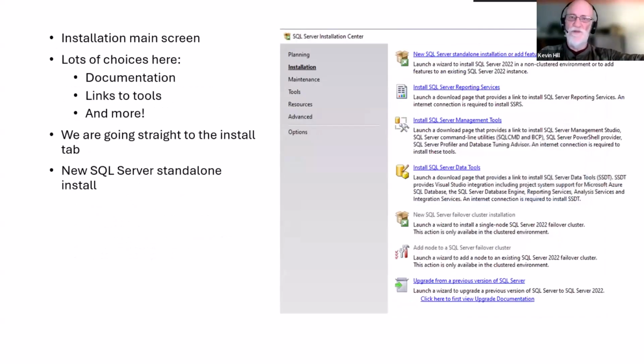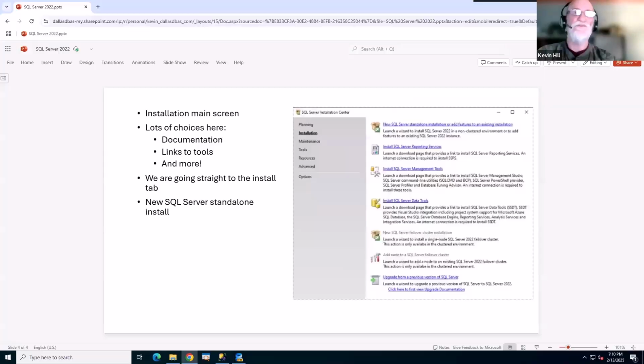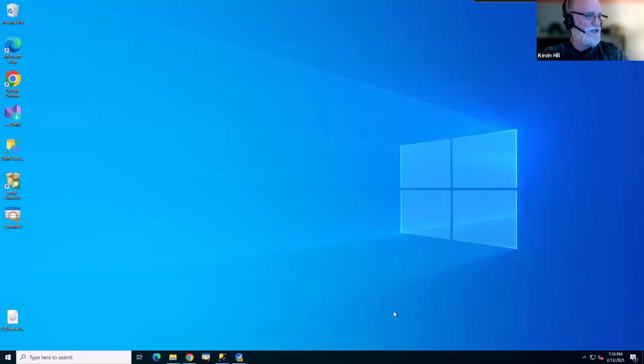The installer, I'm not going to go through everything in here. This is the first thing you see. We're going to go straight to installing. There's a lot of stuff in here that you should be aware of. Things you can download, checklists, plans on how to do things. It's worth stopping and looking at this sometime just to see all the resources that are in here. I'm not going to do that. So that's enough of that. Let's go ahead and get started.